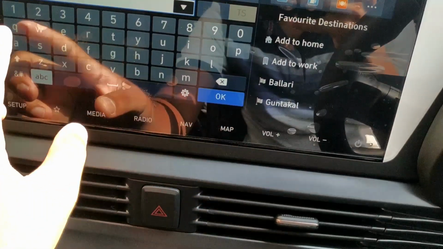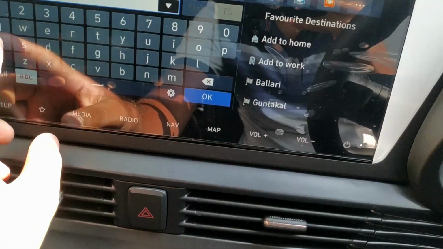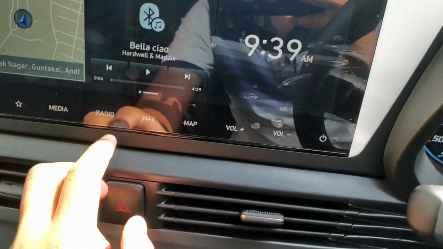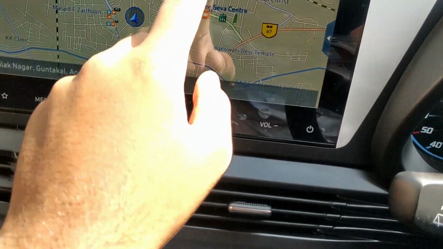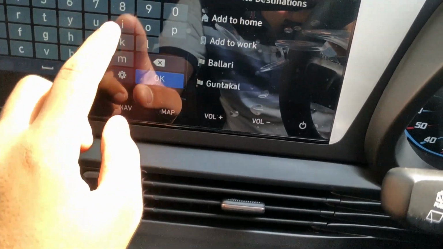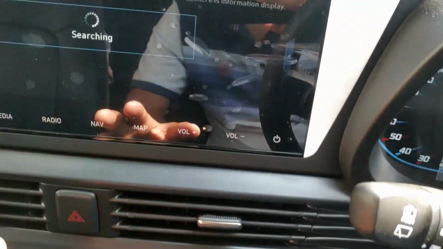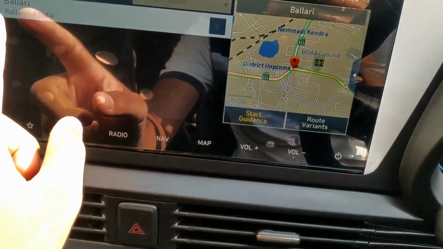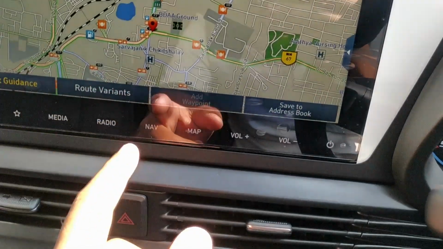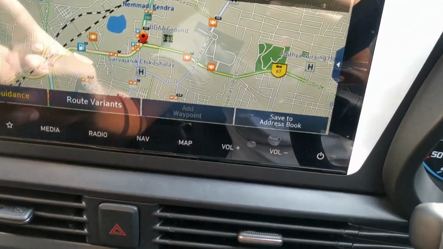So let me just type the nearest city near my home. So just let me do that. Yeah, so I just typed it. It takes maybe 10 seconds and it immediately shows up, and you can see this is the nearest city near me, near my home. You can start guidance, add to save book, and different features.